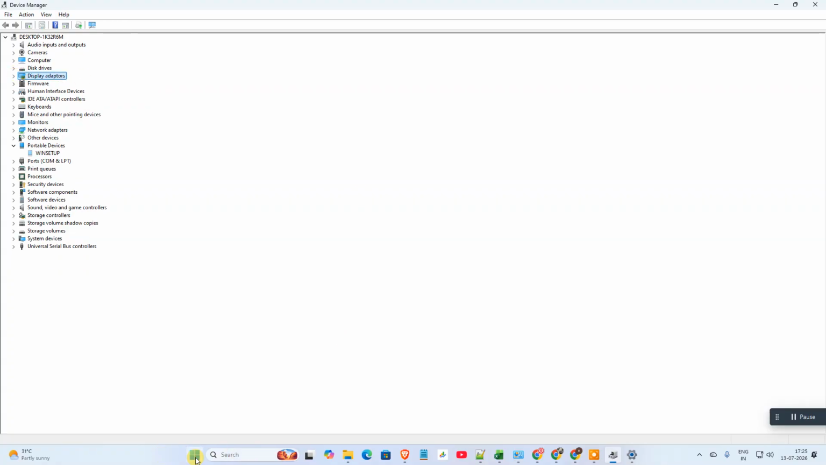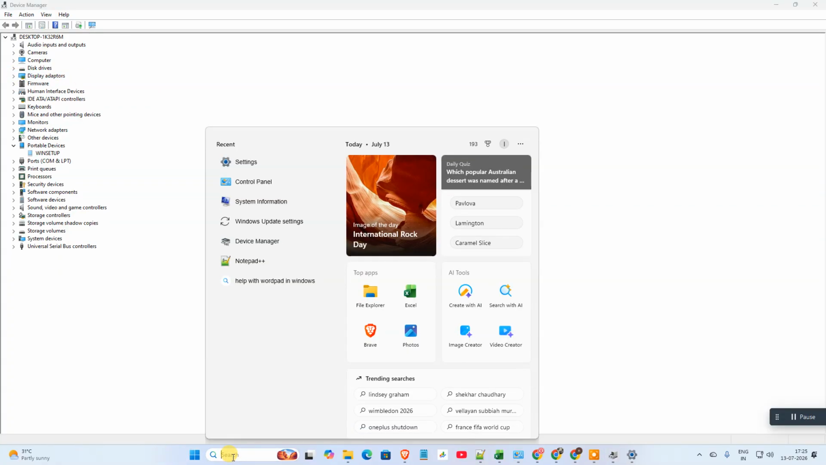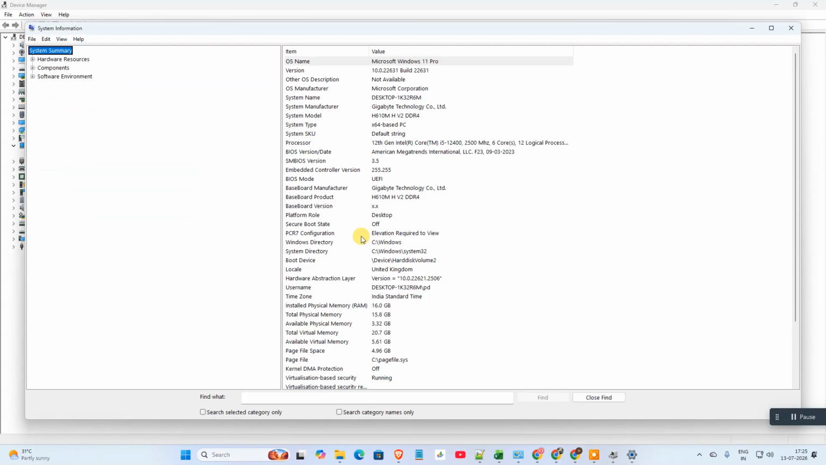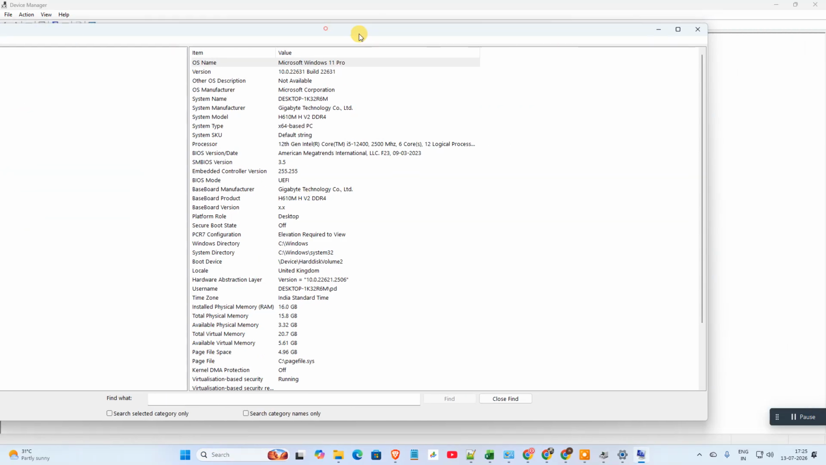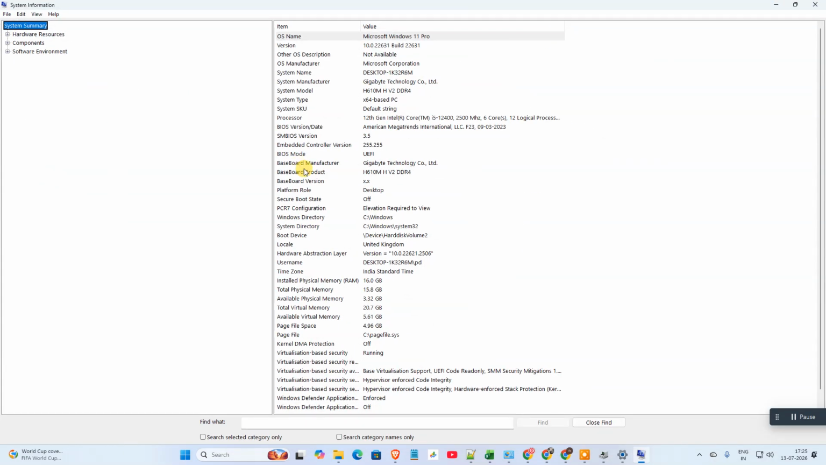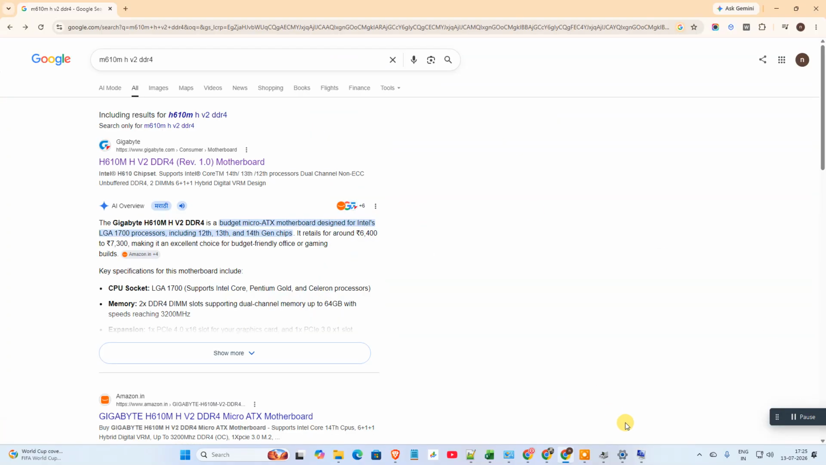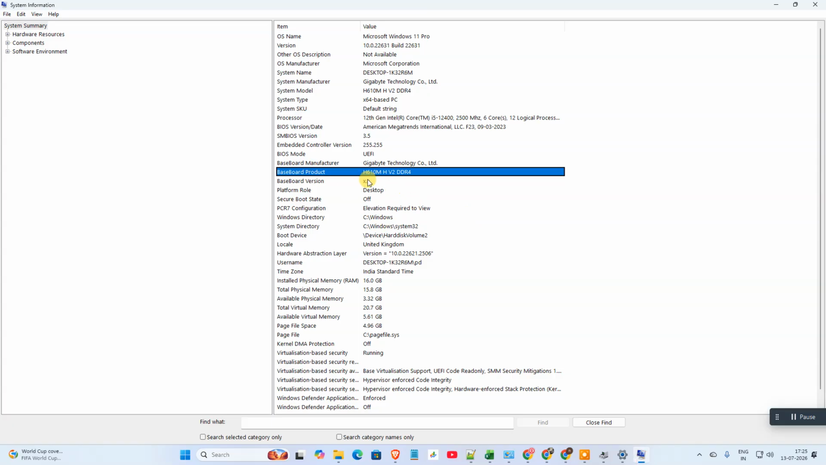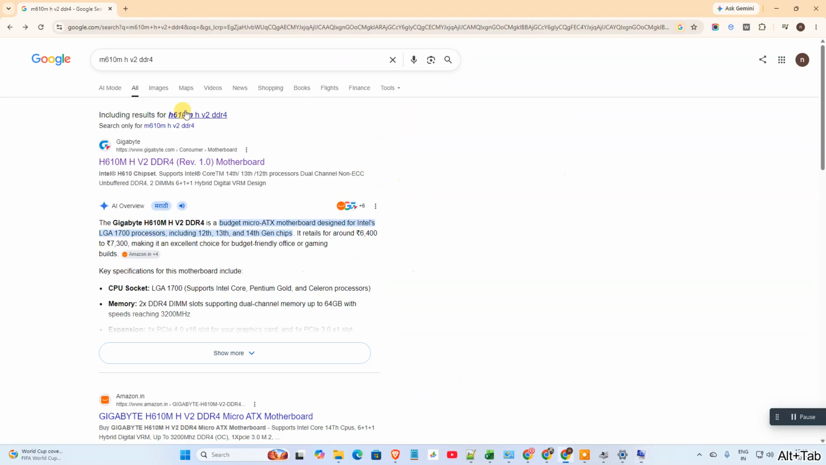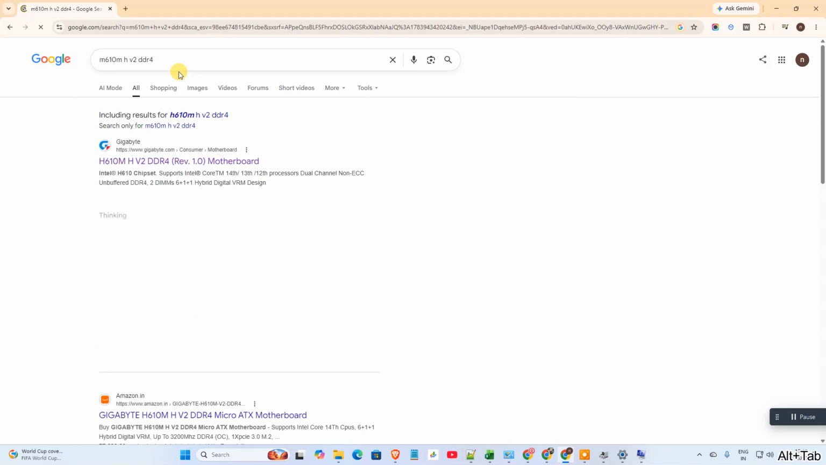or you need to go to System Information here, and you can see here the baseboard manufacturer and the baseboard product. So you need to search these keywords in your browser first. Let me show you. Okay, so here you can see this text I need to search in my browser, and just hit Enter.